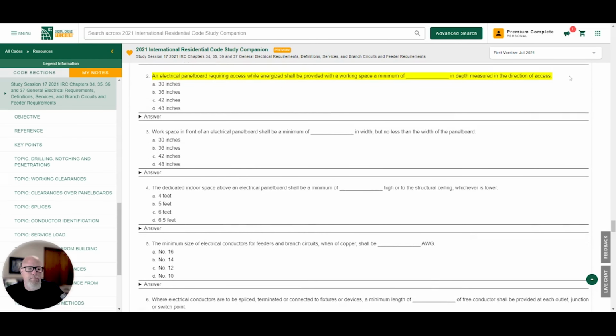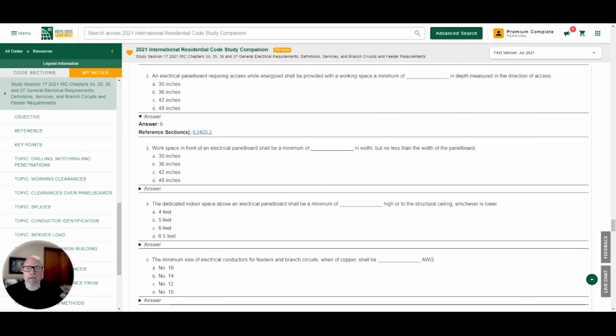Number 2. An electrical panel board requiring access while energized shall be provided with a working space a minimum of how many inches in depth measured in the direction of access? How deep does that working space have to be? 30 inches, 36 inches, 42 inches, or 48 inches? Our answer is B, 36 inches. Find that section E3405.2.